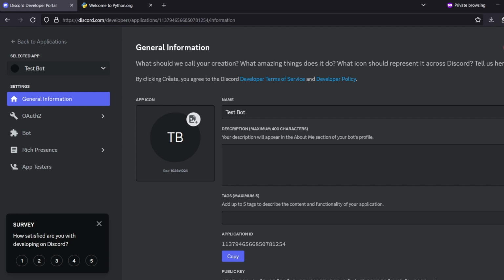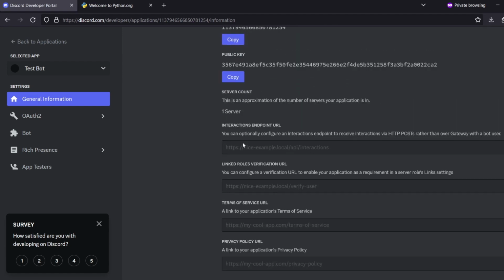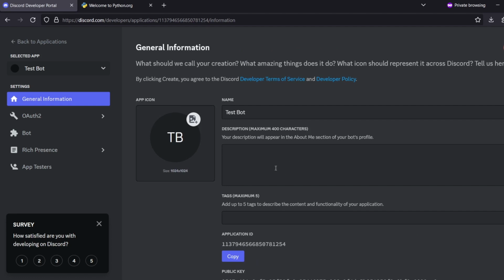So first things first, you want to go to discord.com/developers, sign in with your Discord account, and go to applications. Once you're at applications, click create an application, and then go through the steps. Once you do that, you should see a screen like this, general information and all this other junk. We're going to ignore this for now.